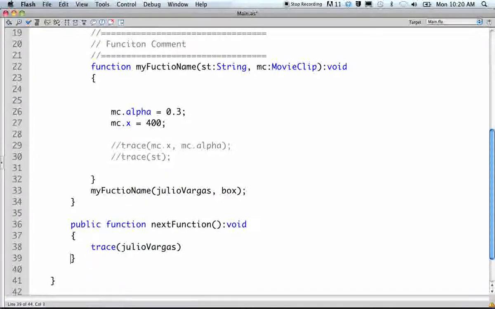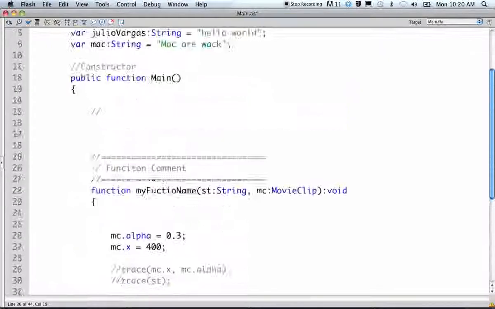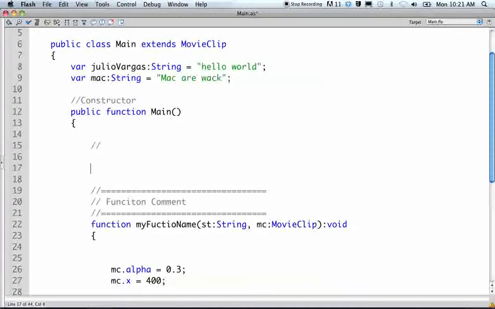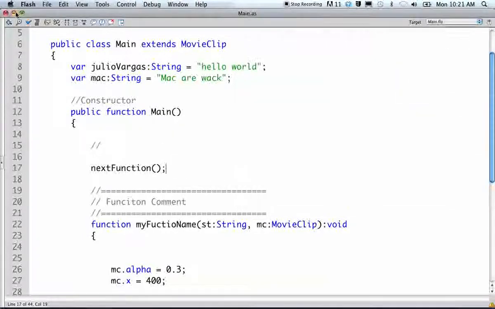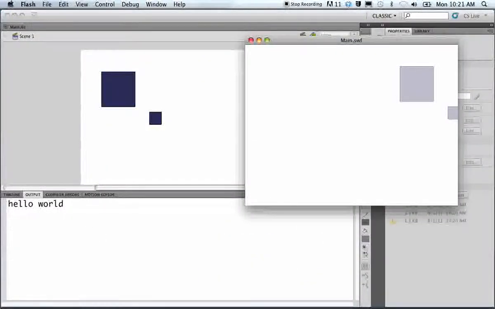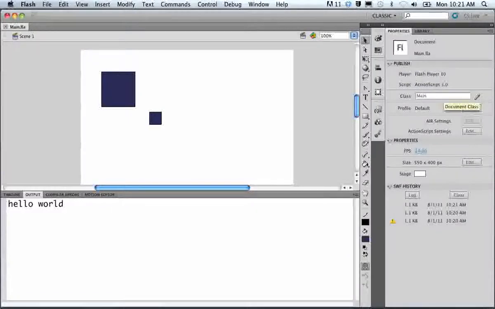That didn't work because I never called this function. So I'm going to copy, and inside my constructor, I'm going to call it, and this is how you call a function all the time. And if I go here, there goes hello world. All right, so you guys learned a few things. You've got your variables, your naming conventions, your code formatting, functions, parameters.